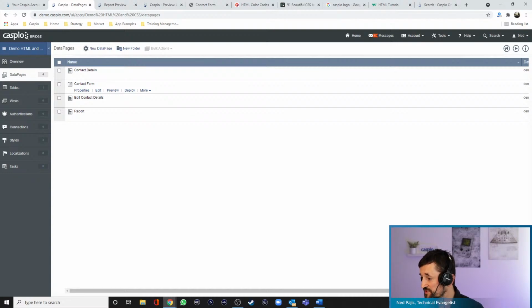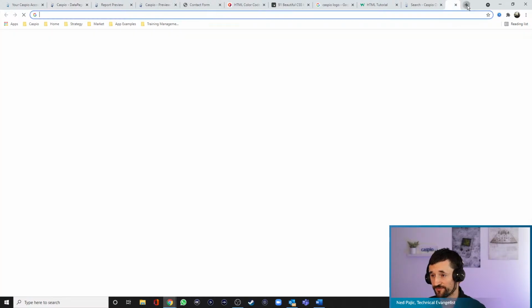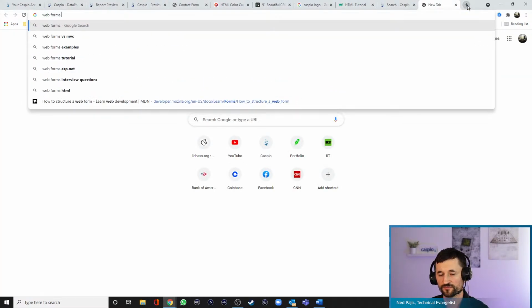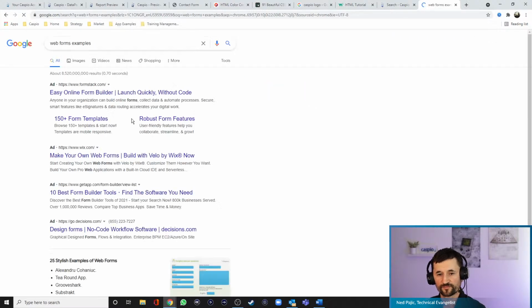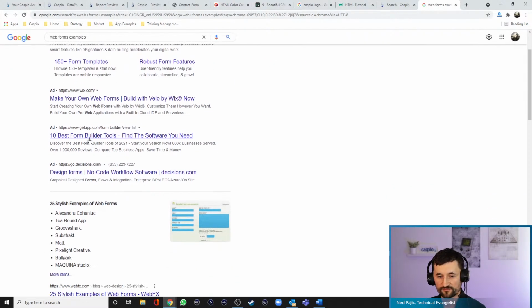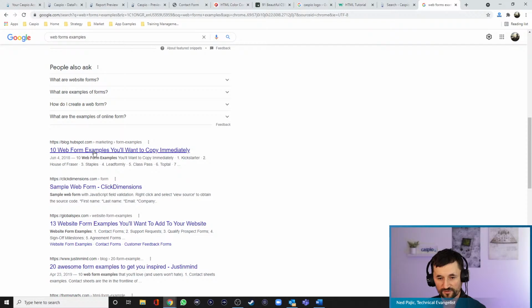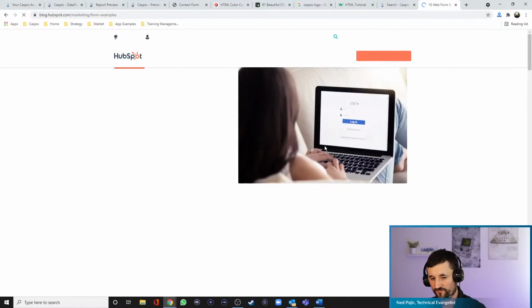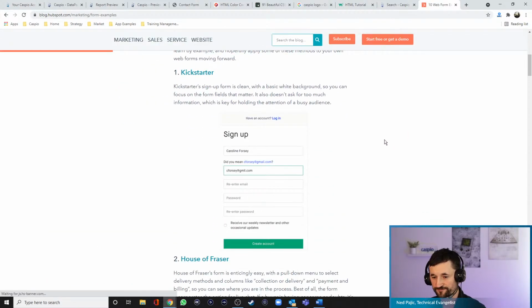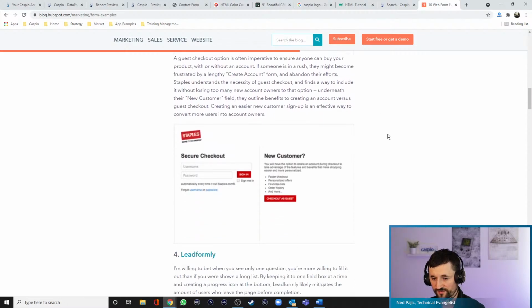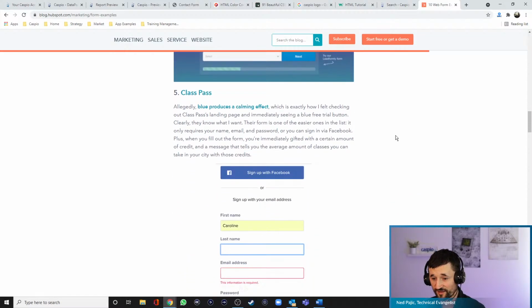Okay, so good question here is you mentioned you can copy CSS codes from other sites you like. If I find a cool form on another site, how do I copy and paste the CSS codes? Good question. All right, so let's say you're browsing the web, web form examples. And let's just take a look at 10 web forms examples you want to copy immediately. All right, so for example, let me see if I can find one that I like.